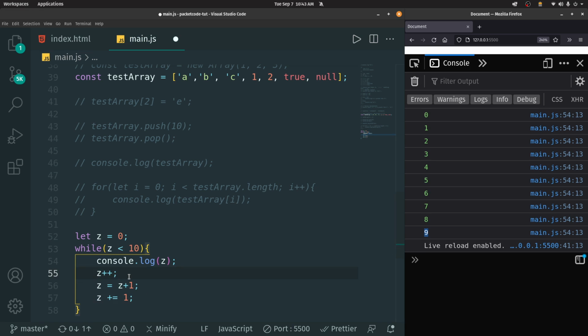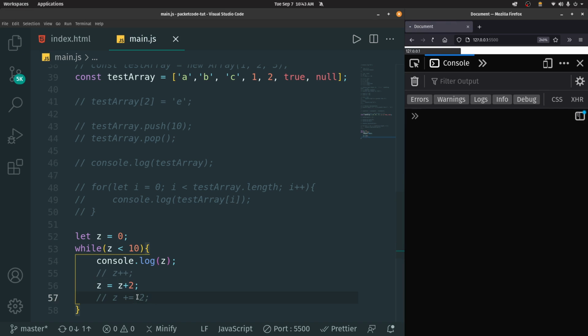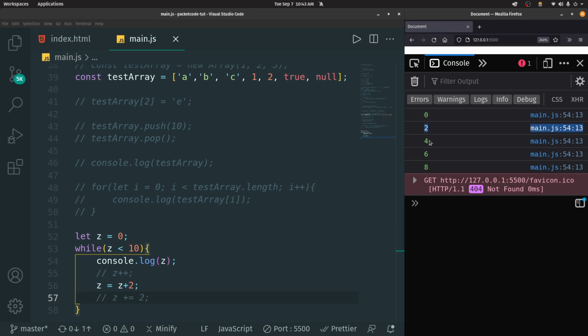But the main problem here is that you can only use this when you want to increment by 1. If you want to increment by 2, z plus 1 will not work. Instead, you can actually use this. Like you can type it here 2, and that's going to actually increment the value of z by 2. So let me minimize this. Yeah, you have 0, 2, 4, 6, 8, right? So you're going to get only the even values. So in this way, you can actually increment this or implement this, right?